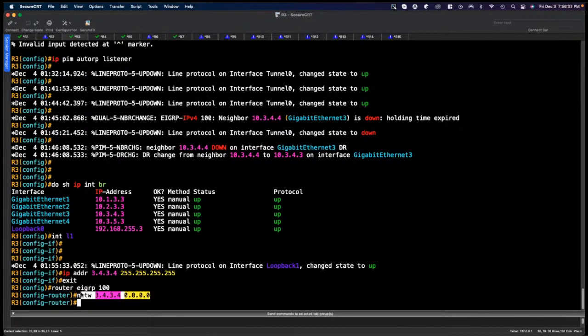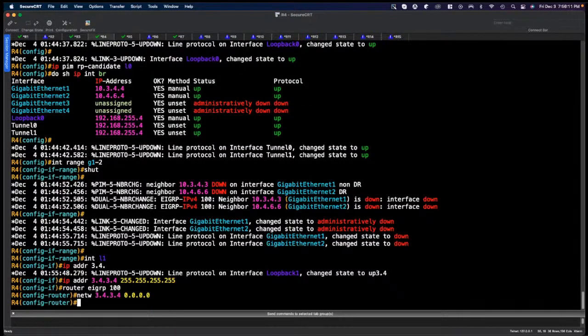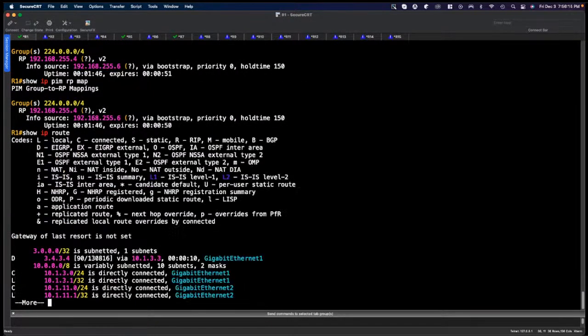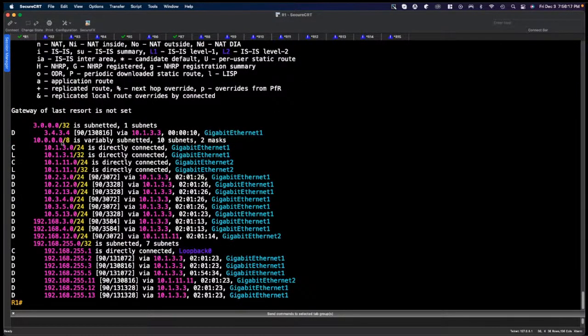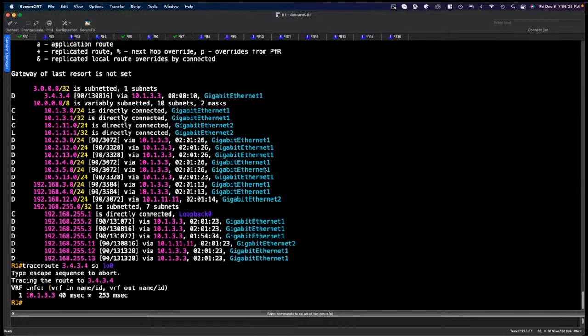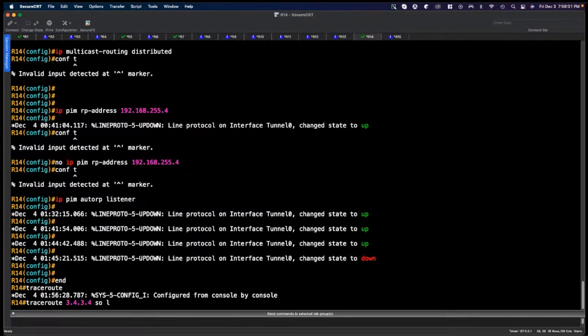So I'm going to go ahead and do this. Router EIGRP 100, paste this in. So now if we go to show ip route on router 1, we have 3.4.3.4. And if I traceroute to 3.4.3.4, we're going to source it from our loopback 0 interface. You can see that now we're going to 3. But if I go on, let's say, R14 and I traceroute, what's going to happen? Source loopback 0 numeric.